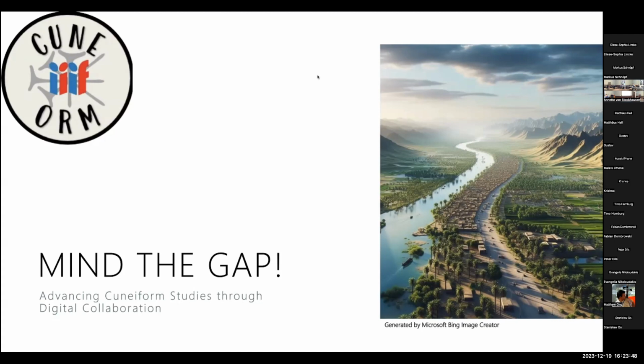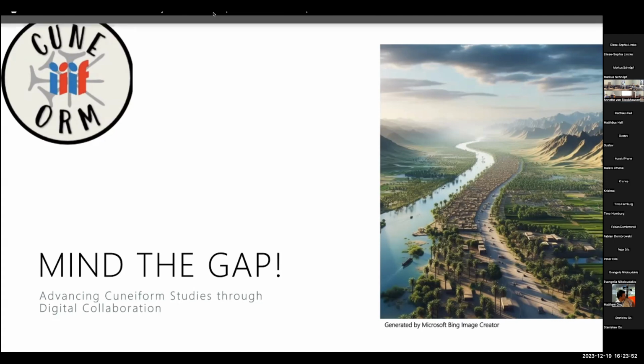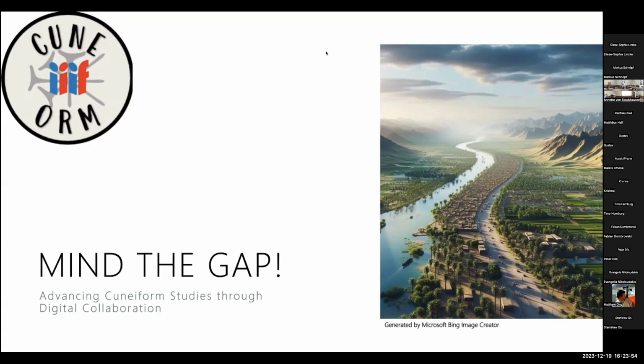So, with this power of expertise, they now tackle this Cuneiform project using IIIF and will present that project to us under the title Mind the Gap. So thank you for coming and please enlighten us.